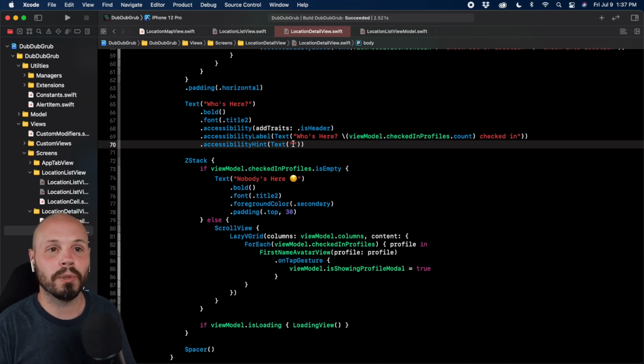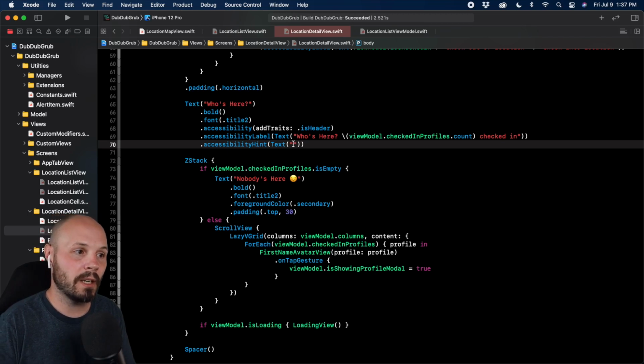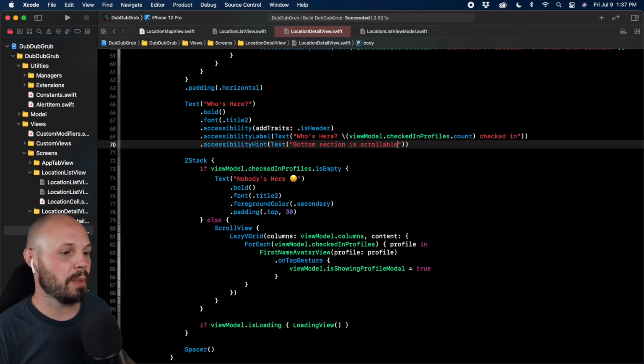Because they may scroll through and get confused and maybe scroll back to the header, because again, the header separates the section, and look for a hint. At least that's my thought process anyway. So the hint we want to say is bottom section is scrollable, right? So they know that they can scroll this bottom section.